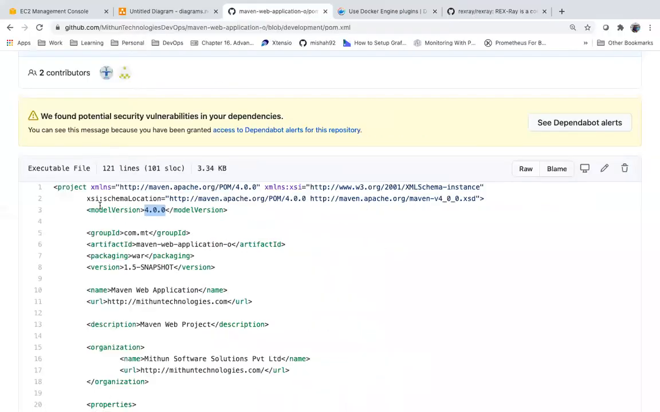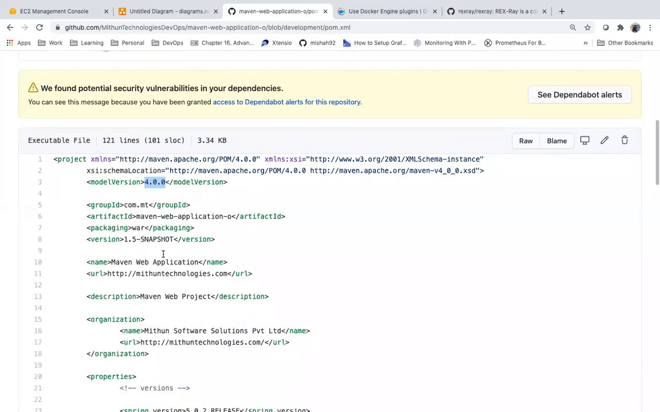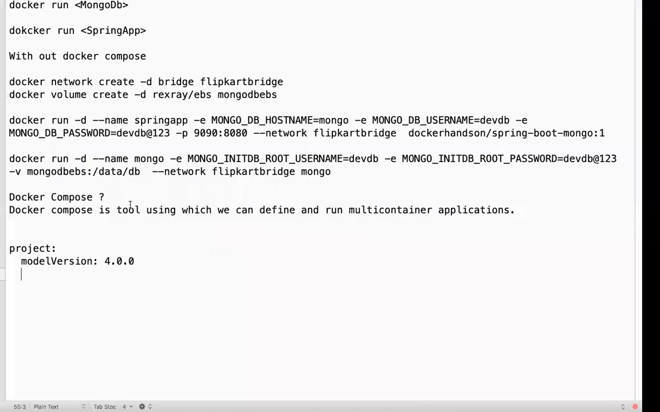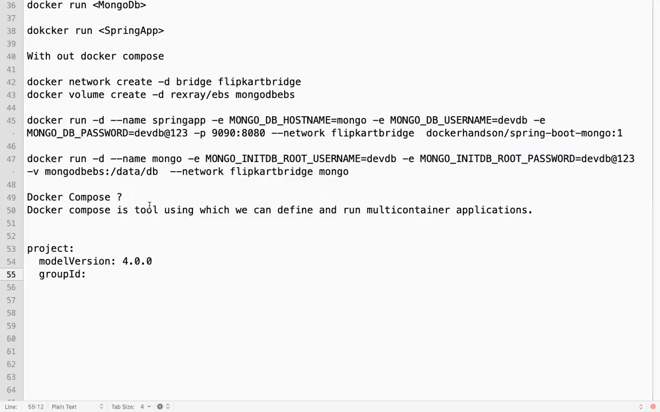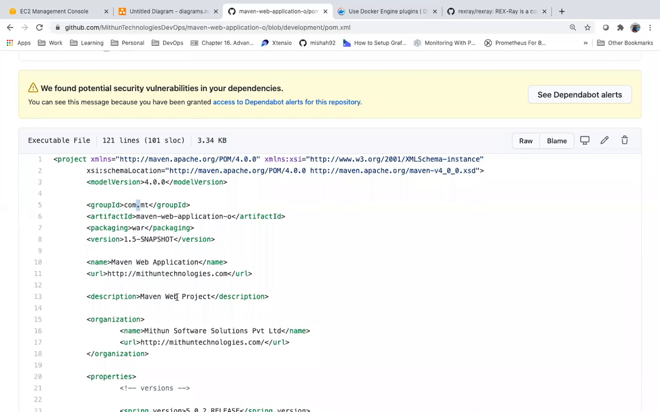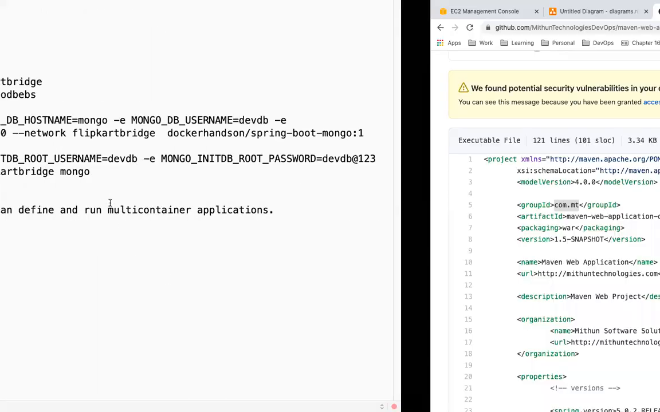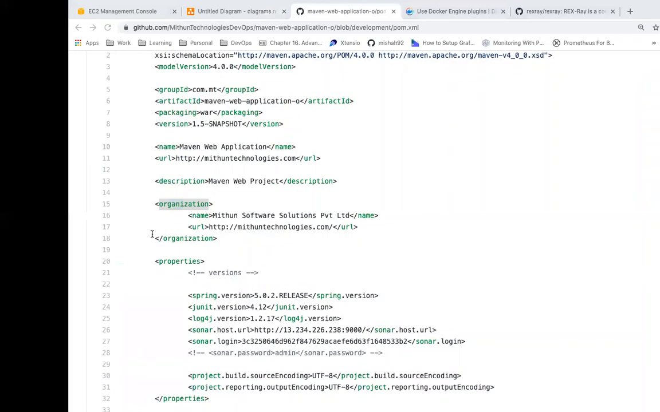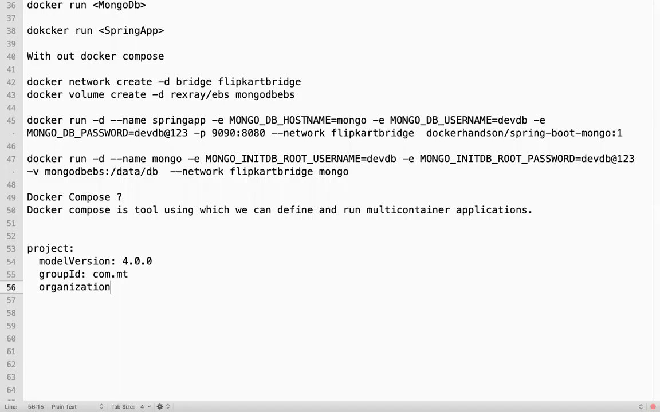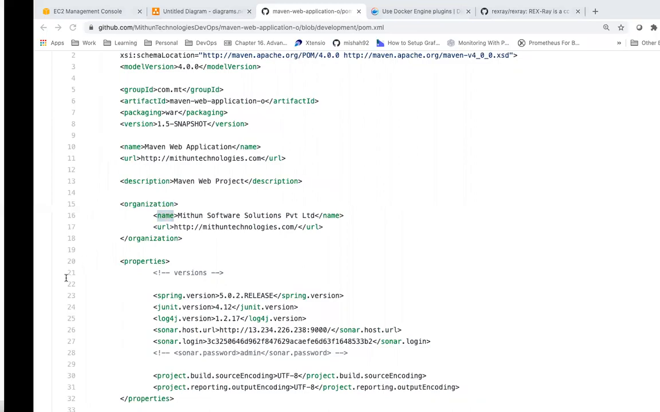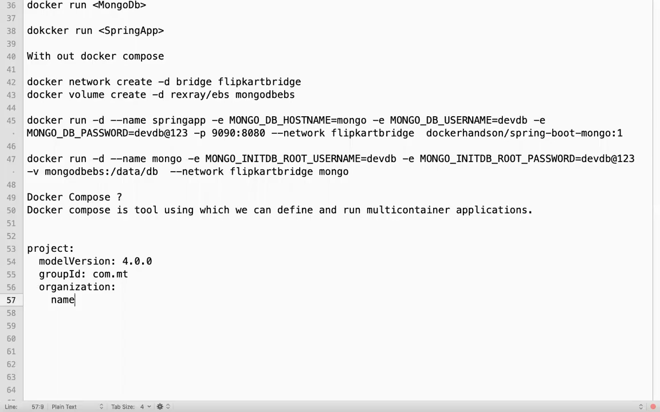Something like this, group ID. This is the value, something like this. And if I see, this is object. Again, it has some childs, right? So here, it will be something like this. Organization, child of this, name.